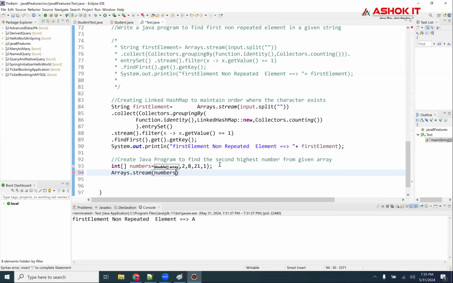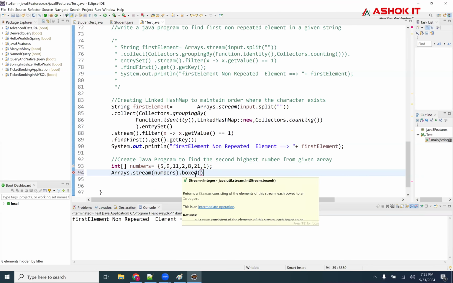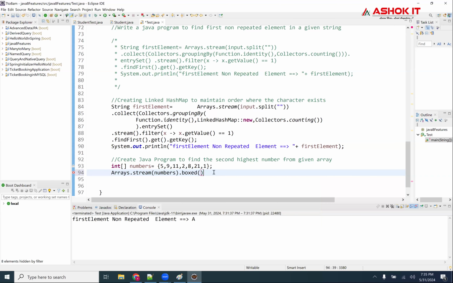Arrays.stream(numbers).boxed. What is this boxed giving, guys? An Integer. It's a boxing operation. It is converting into real Integer, and that I want sorted. In a sorted, which order I want here? Comparator.reverseOrder. Reverse order, Comparator.reverseOrder.